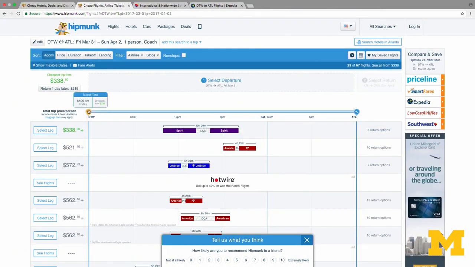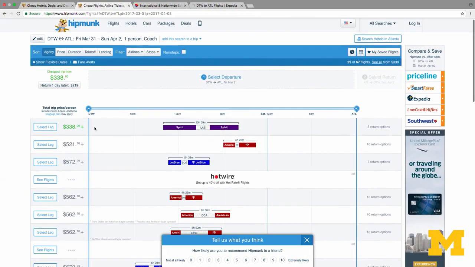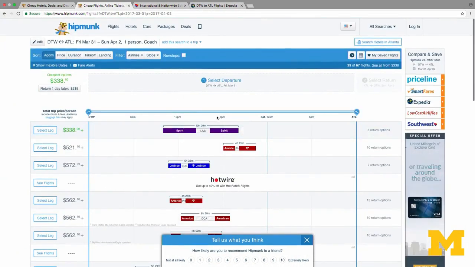So it seems like the lowest price came up top. There's a few sort options, which is funny. So the lowest price, $338, flies Friday, 10 a.m., so the times are pretty decent.